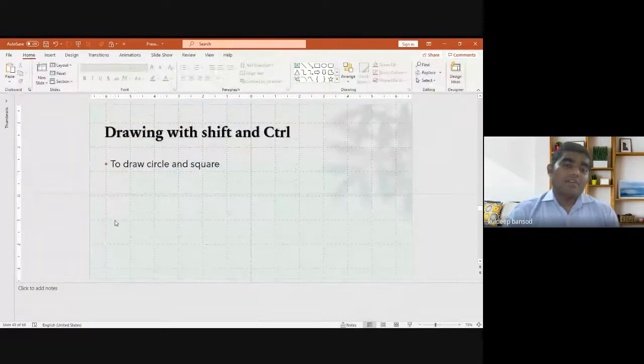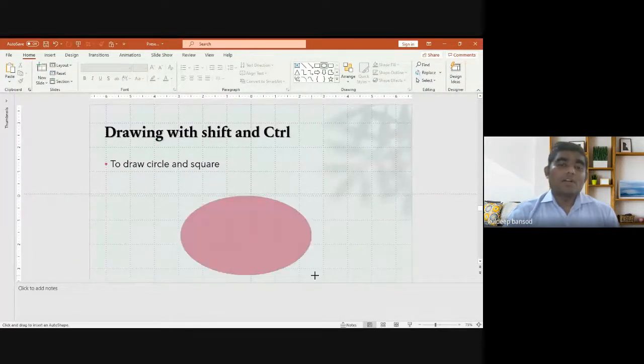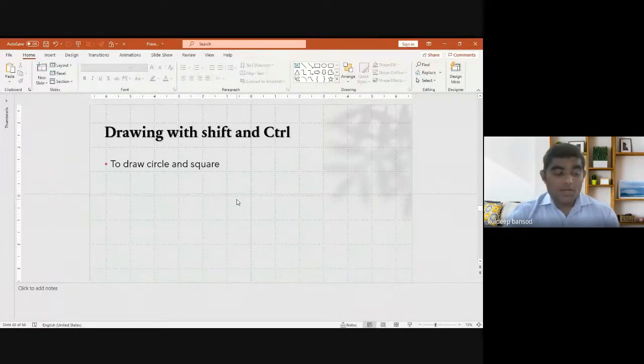Another is drawing with shift and control. If you want to draw a circle, a perfect circle is not possible freehand. But you hold a control key. Now I am pressing the control key. Then I am taking the circle. And then if I draw a circle, the circle starts from the middle. Wherever my pointer is becomes the center of the circle.